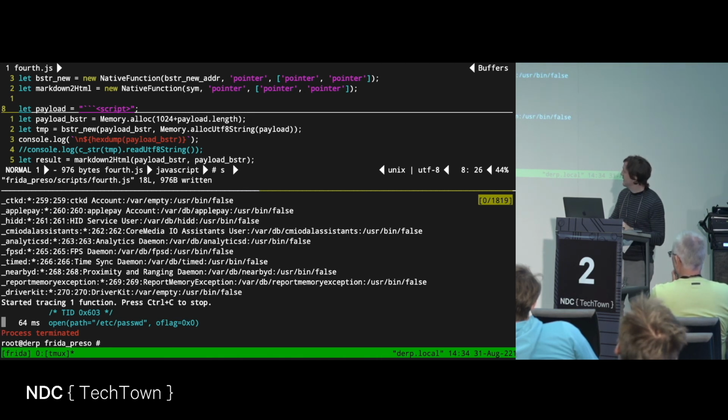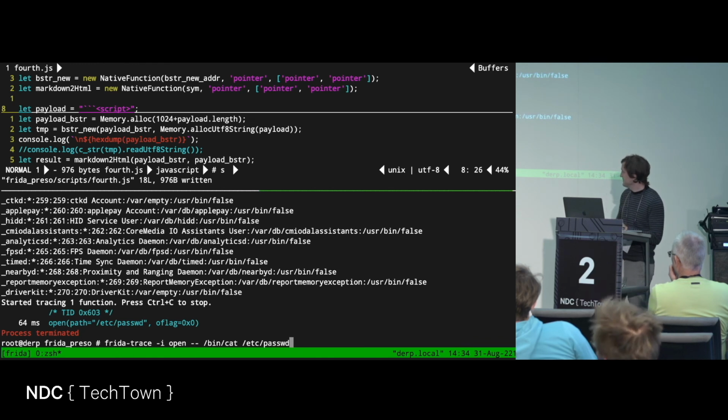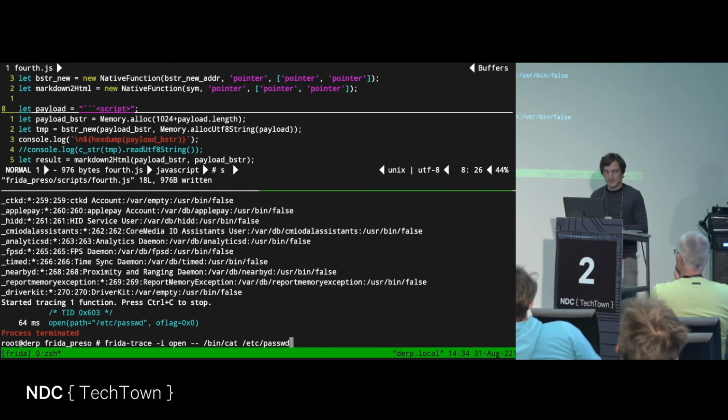Yes, that was just hooking the open export, and then the double dash is so that it doesn't think anything else is a Frida option, and then the /bin/cat argument.